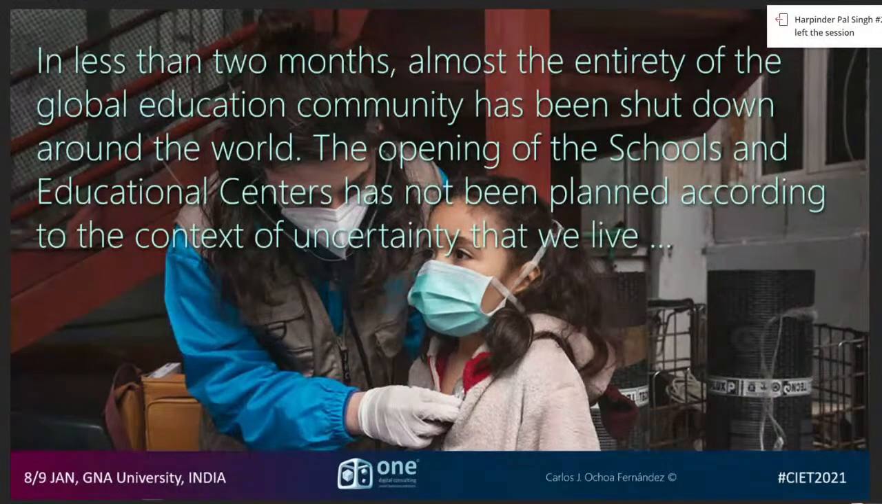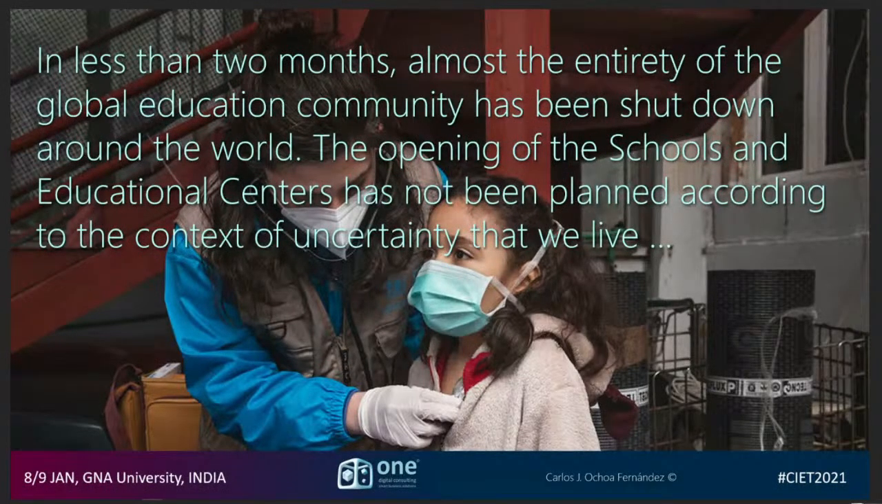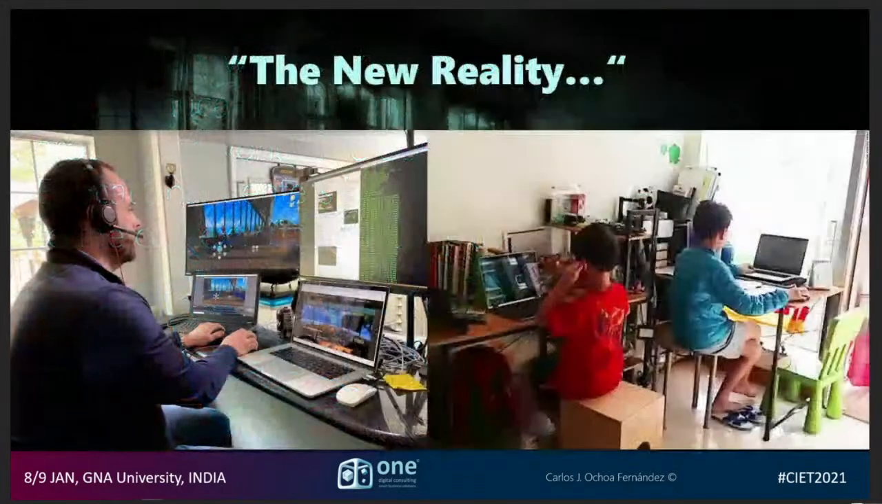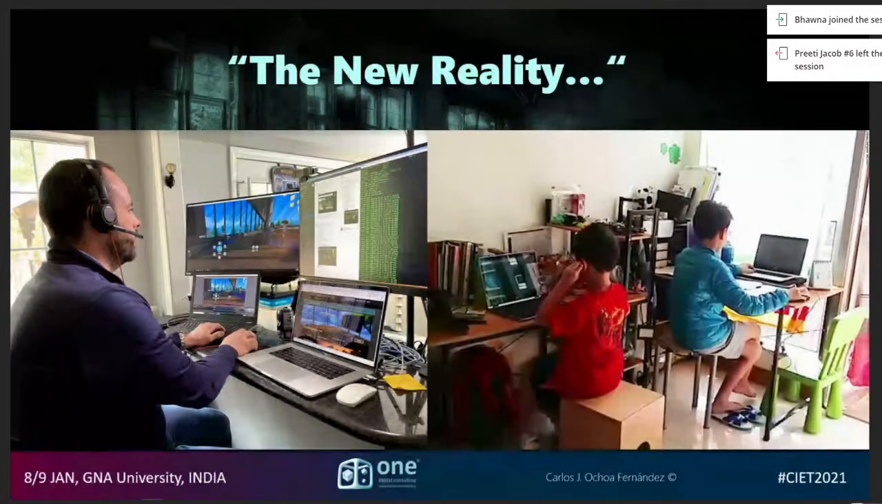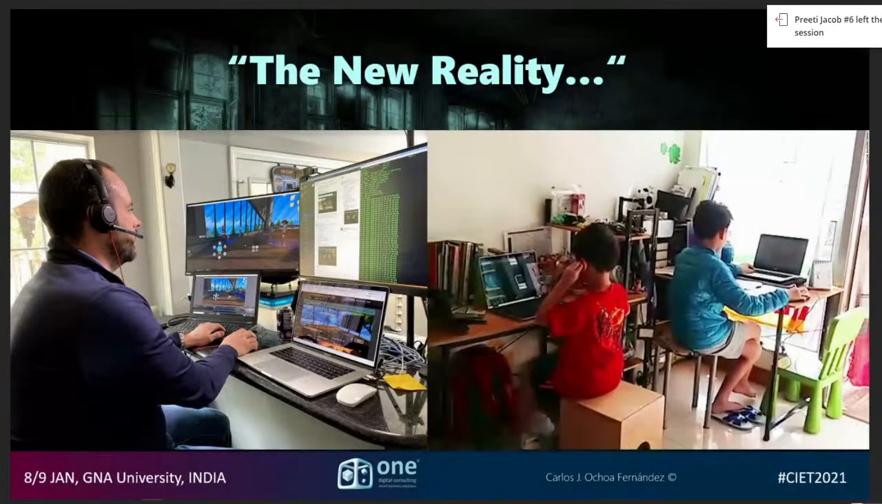We have seen how in less than 2 months, almost the entire global education community was shut down around the world. The reopening of schools, educational centers and universities had not been planned according to the context of uncertainty that we live in. And still, we are living in a very complex situation. Every single day is even worse. So in this picture, we can see this new reality, which is far away from what we were living just 1 year ago.